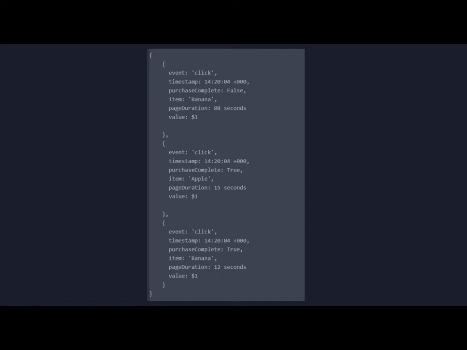Let's assume that the person's only interested in making analysis on items that have already been bought. So we would actually not want information like this, where the purchase complete is false. We only want the ones that are complete. So purchase complete true. So we want this one with the apple and the banana down here. And let's say we don't actually care about the timestamp. We don't care when they bought it. We just care about the page duration, the item, and the value.